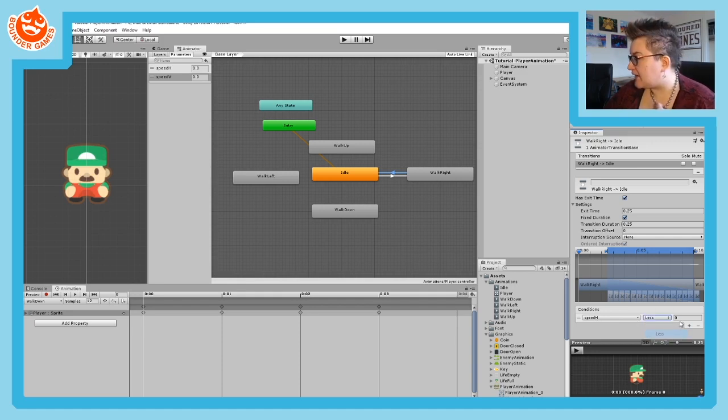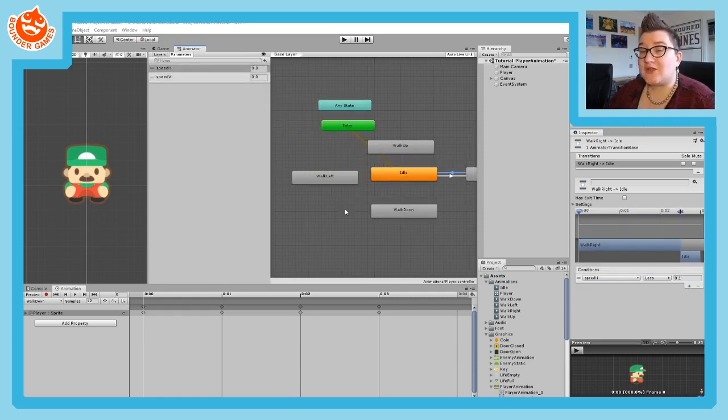So less than 0.1. And again, we need to change our settings here. So we need to untick has exit time, and we need to change our transition duration to 0. And that will set up our transition. Okay, so we've now set up one of our 4 different transitions. We need to do the other 3.